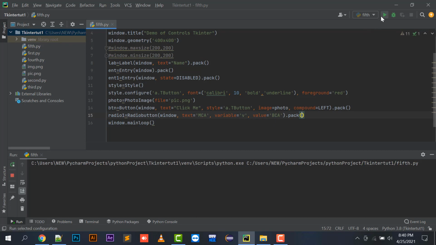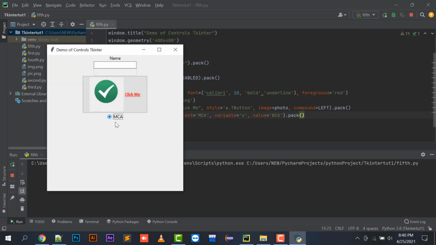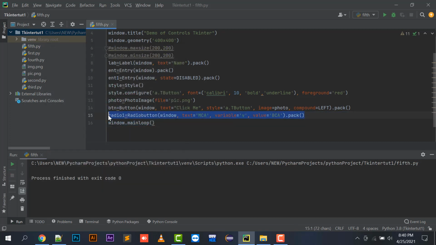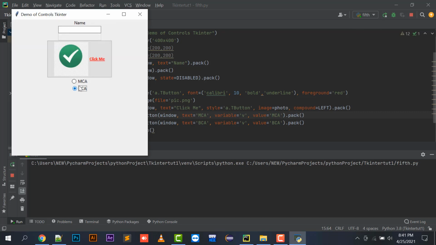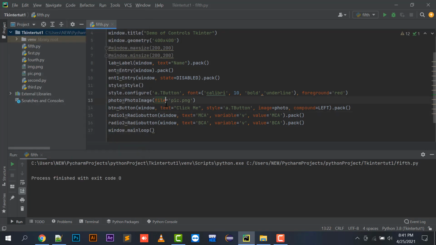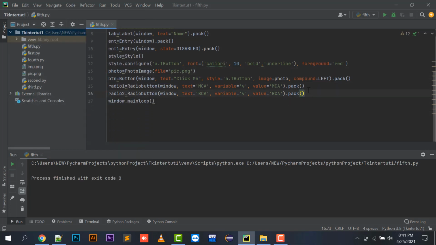If I run this, there is a radio button being displayed over here. I'm just going to copy this and change its name to radio 2. Let it be BCA, the value should be BCA, here it should be MCA, and here are the two radio buttons. As we all know, radio buttons share a unique reference, so one radio button will always be selected. So this was all about how to use the radio button.